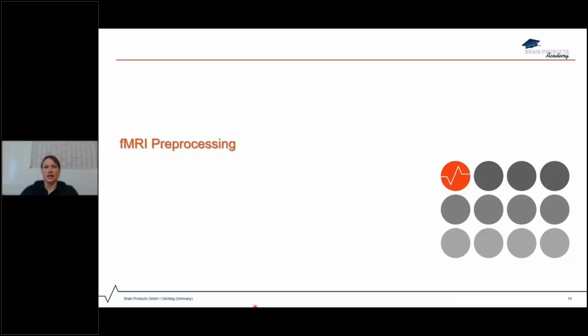All right. Okay, so now I'm going to continue with the fMRI pre-processing. I'd just like to note at this point that we are an EEG company, so here we will focus more on the theoretical aspect of fMRI pre-processing, and I will show examples within the data, but we won't be doing any kind of practical demonstrations as Michael has just done.